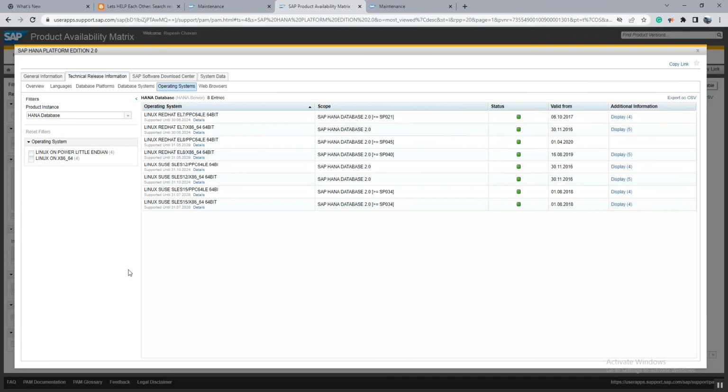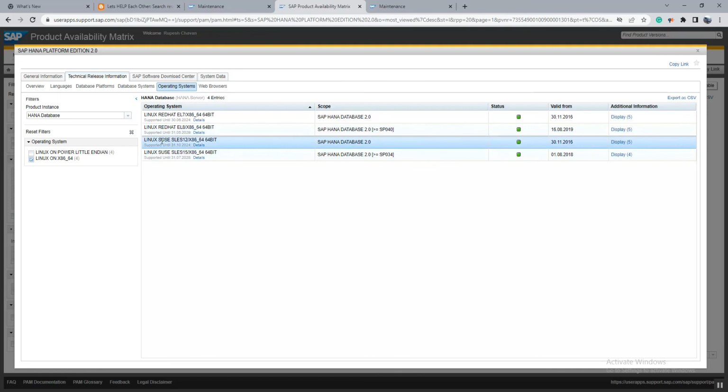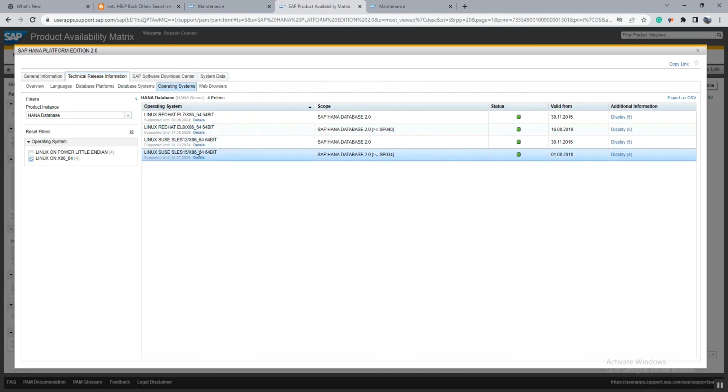After clicking here, we can see that two operating systems support the HANA database, that is Linux on Power, and the second is Linux on x86 64-bit. If I select the 64-bit option, then we can see Red Hat and SUSE Linux, two options are available. We also get the information about which HANA database version is supported. All this information comes here.